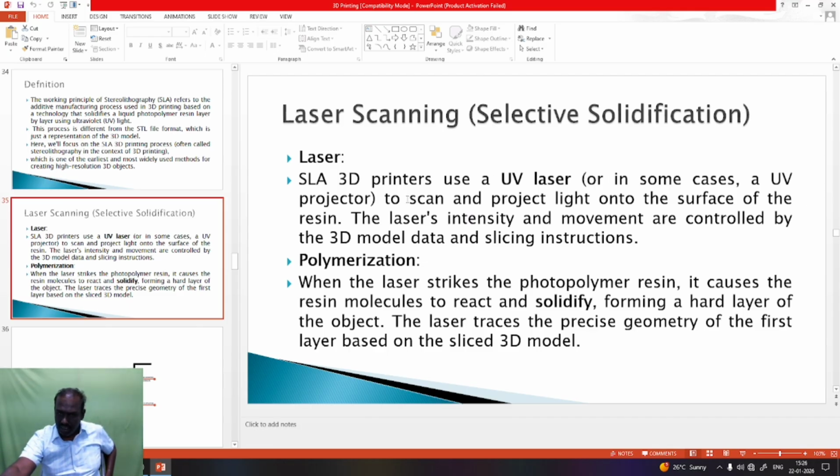UV light projectors scan the projected light on the surface of the resins. Laser intensity and movement are controlled by 3D models, and polymerization is a technique where the laser strikes the photopolymer resin. It causes the resin molecules to react and solidify, forming a whole layer of the object. The layer traces the precise geometry of the first layer based on the 3D models.